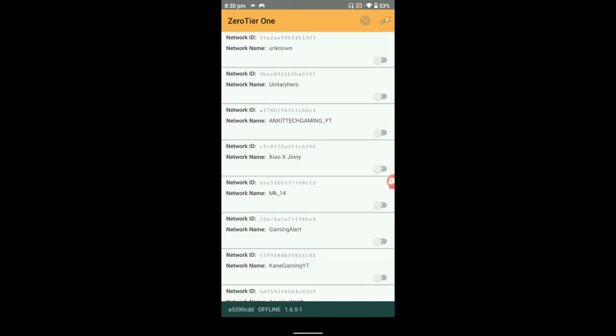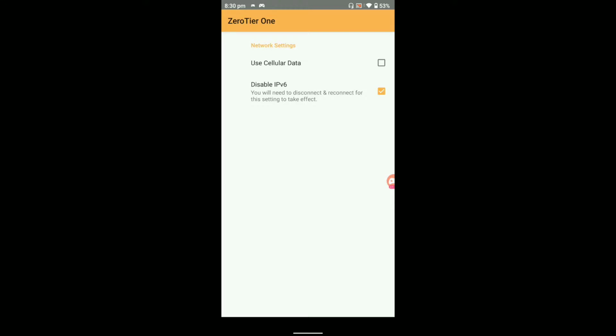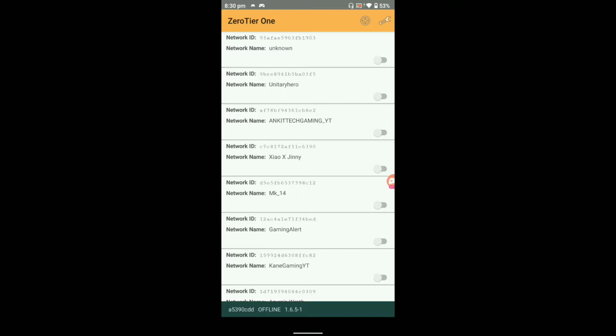After adding the network to the app, go to the settings option. The settings option is this, the wrench icon. Go to that, and if you are a mobile data user, if you are not on Wi-Fi, if you are using hotspot or mobile data, then just simply click on this icon, use cellular data. If you are not using mobile data, then you don't need to take this option. And make sure disable IPv6 is enabled, because if it is not enabled, then you can get an error named request configuration. So you need to take this option. Make sure it's always on. So go back from here. You are done with the ZeroTier settings.